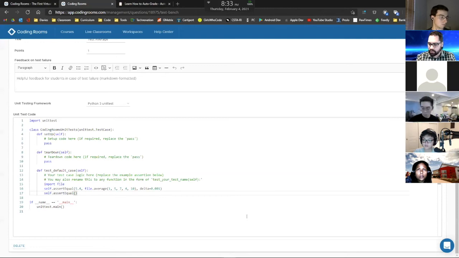So we can do another test, of course, because we don't want them to just return a specific value that we're testing. So we want to do at least 2 different tests. We're going to make sure that if we call average and we give it 1, 5, 7, 4, and 10, it's going to equal 5.4. And if we call average and we give it 5, 9, 24, 6, and 4, that it equals 9.6.